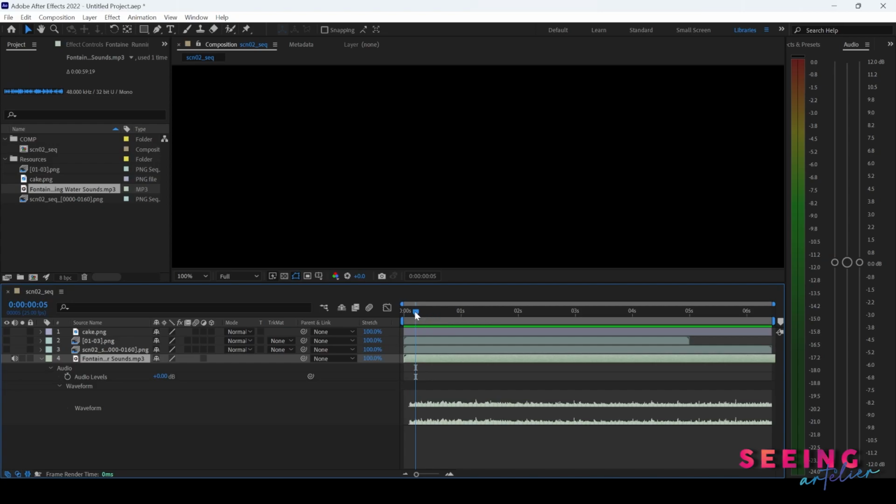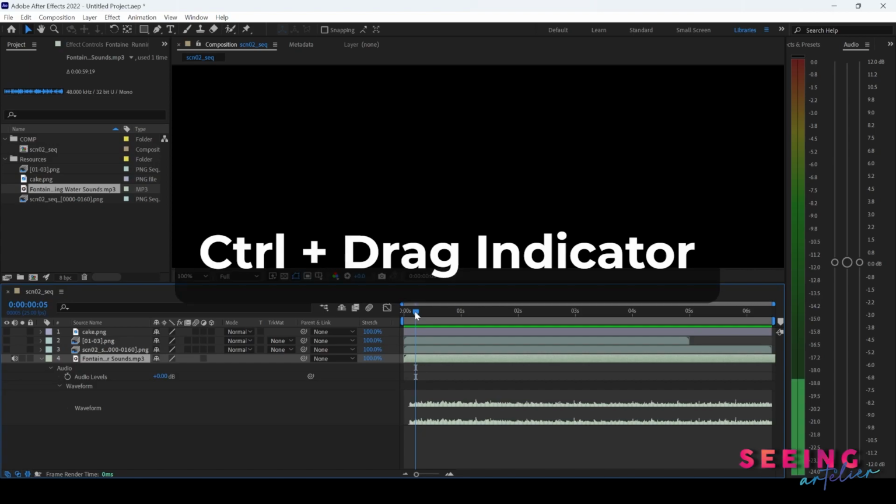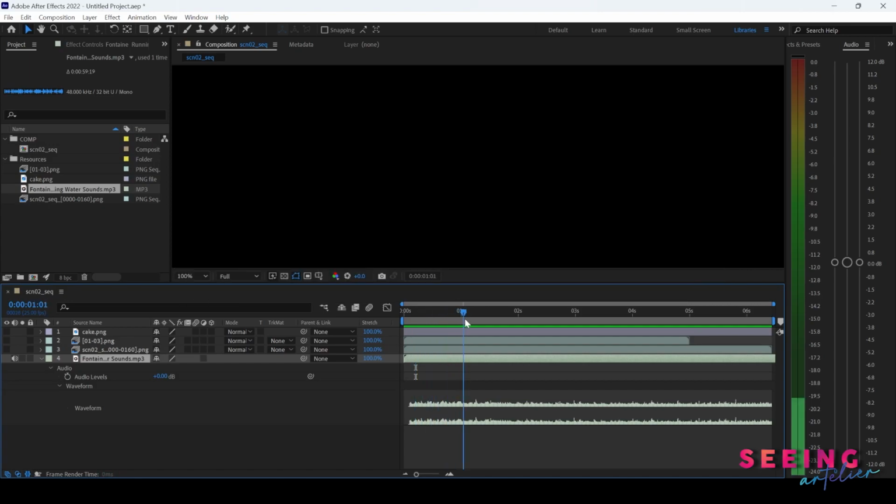Sometimes we need to import human sound into it. We want to listen to the words of it. You can hold down Ctrl and drag the timeline indicator bit by bit. If, let's say, without holding the Ctrl, you can't listen to anything.